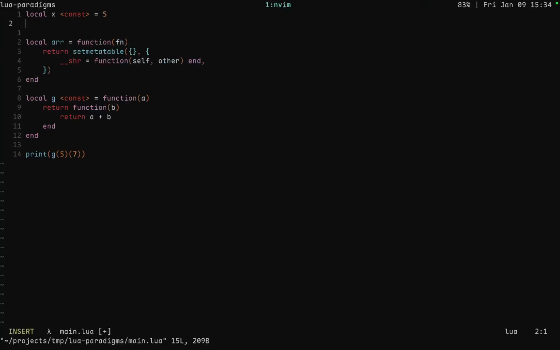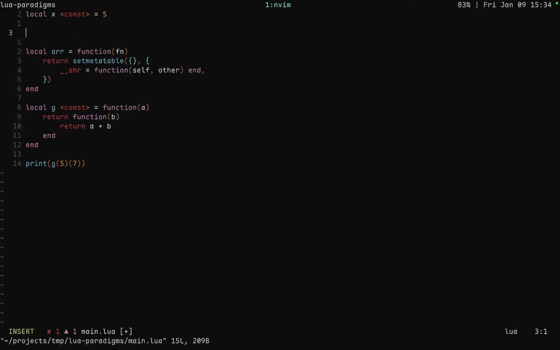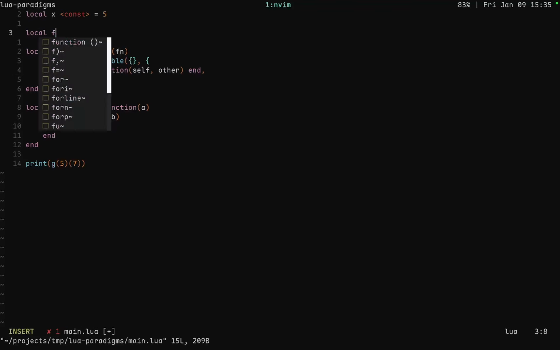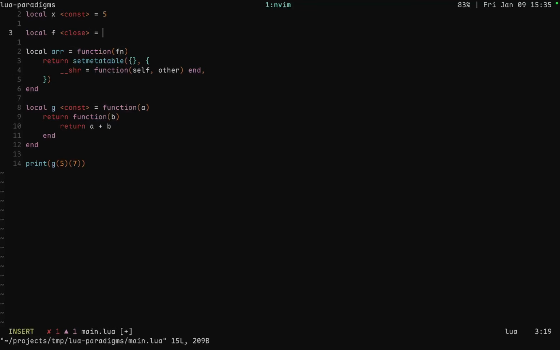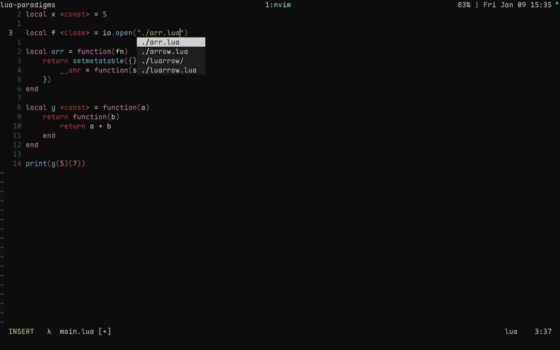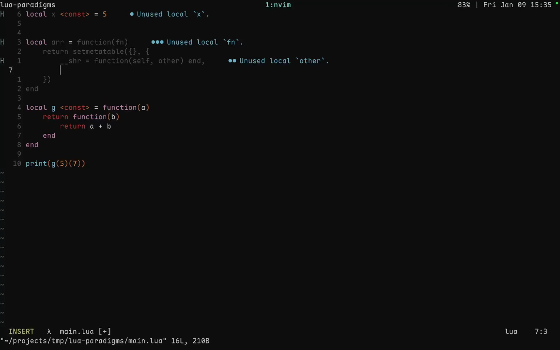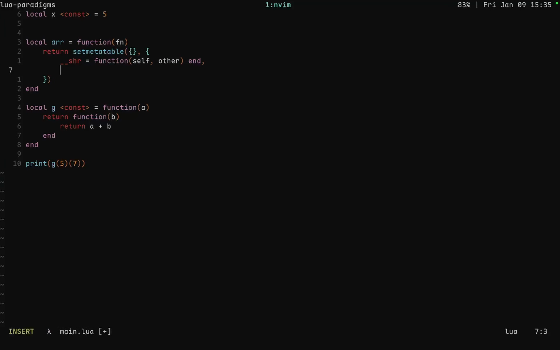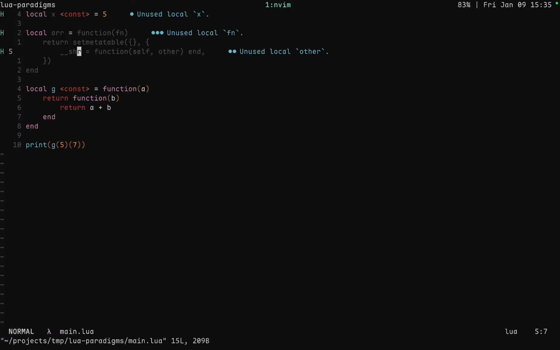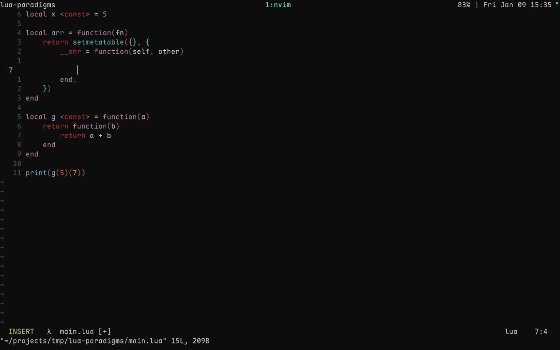By the way, you can even make it so that local f close equals io.open, just like this, and it's going to close when it goes out of scope. And you can actually do __close. You can do __gc, just like this. You can do __tostring, __concat. Well, concat is just an operator, but anyhow.